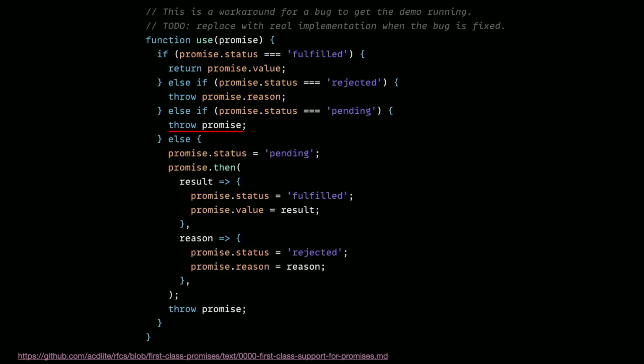Earlier we did tell you we promised we wouldn't go into all the details of implementing Suspense support for a data fetching library, but we're making an exception here. Because this is a demo from the React docs, and I think it's useful to understand what use is doing under the hood. And you'll see that line that is underlined, in that condition that says if promise.status equals pending, throw promise. This is really the core mechanism of Suspense here.